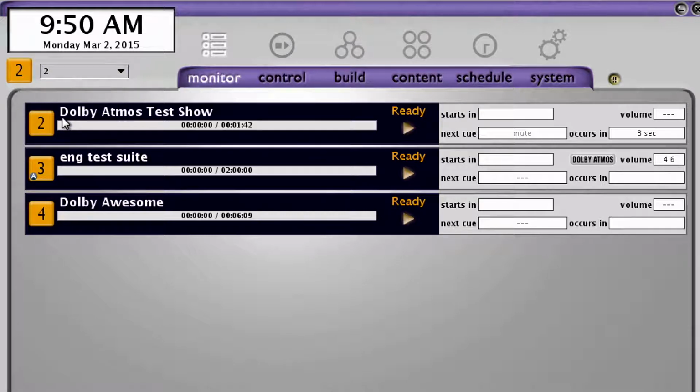The Monitor tab shows you the individual auditoriums arranged by auditorium number on the left-hand side. The name of the show that is selected, or the name of the clip that is selected, and what state the system is in. All three of these are currently in ready.